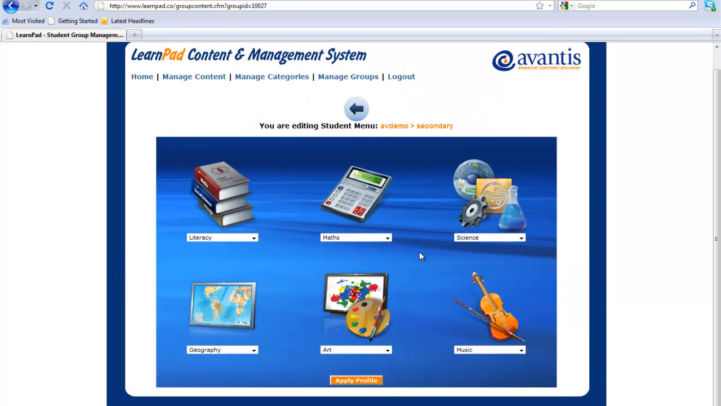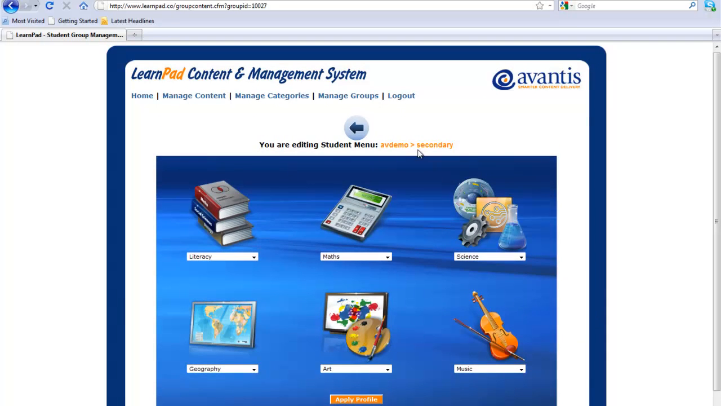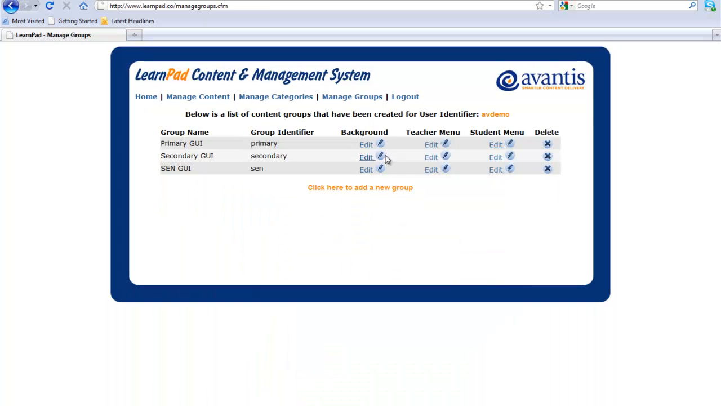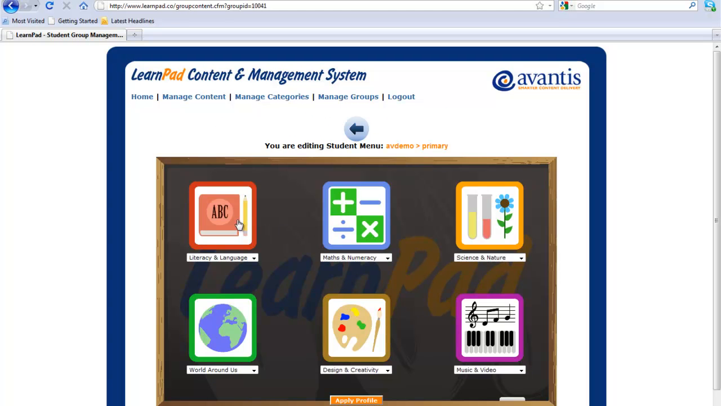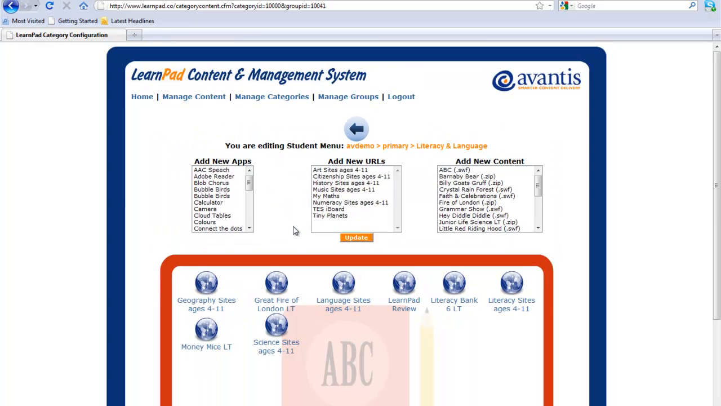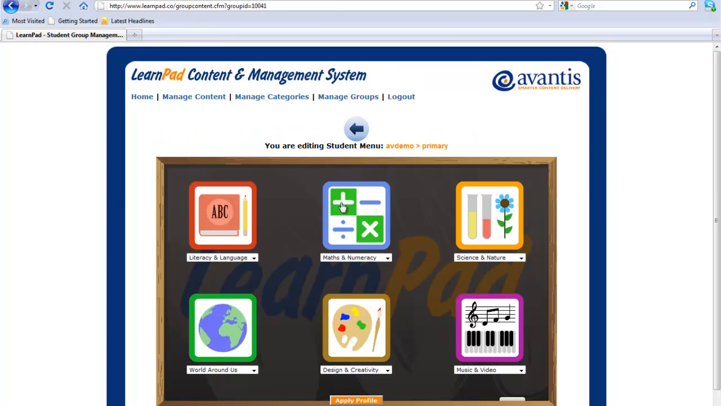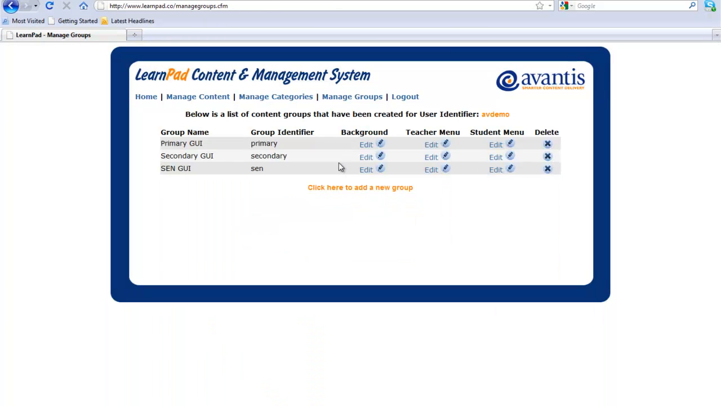So here we have the secondary interface, for example. Switching between the two is very simple. Again, you just tell the LearnPad to join the primary group instead of the secondary group. All of the content that we previously stored in the primary group is available then and will be applied down to the LearnPad itself. So a very simple and easy way to create multiple groups. You could even create groups for individual users and apply content and lay out the interface the way that they particularly want to use it.